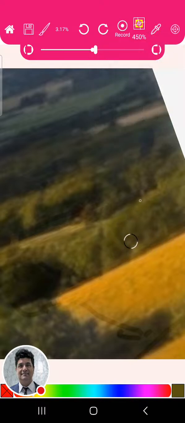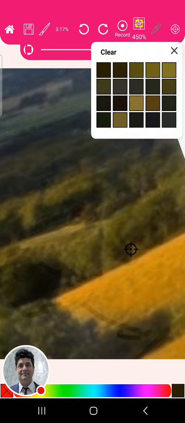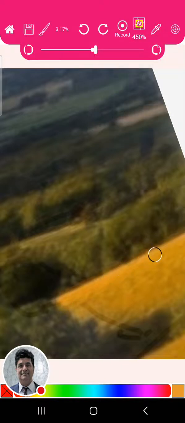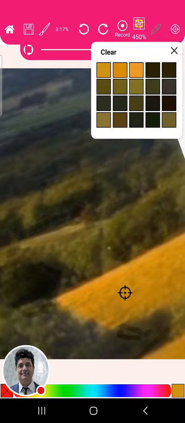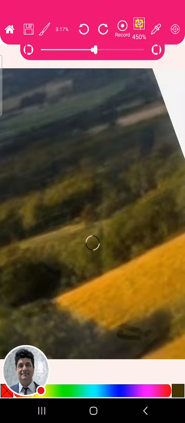I'm just going to refine this. Wow, look at that color, isn't it wonderful? We're getting the exact tones required for this.